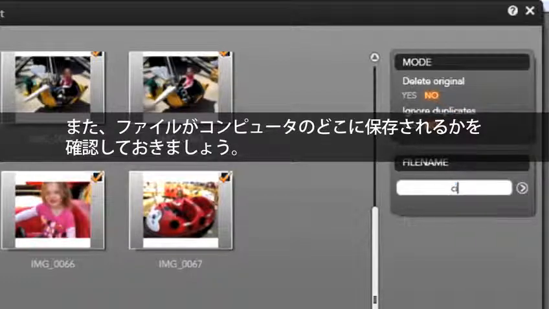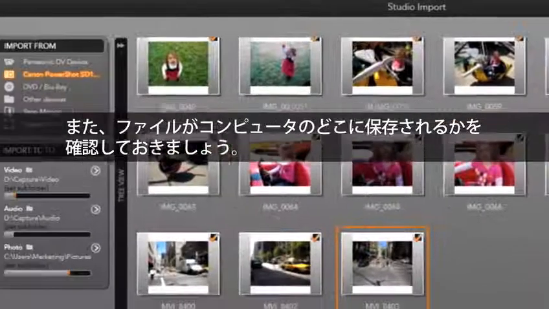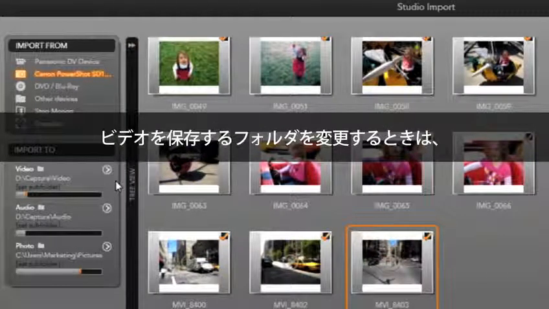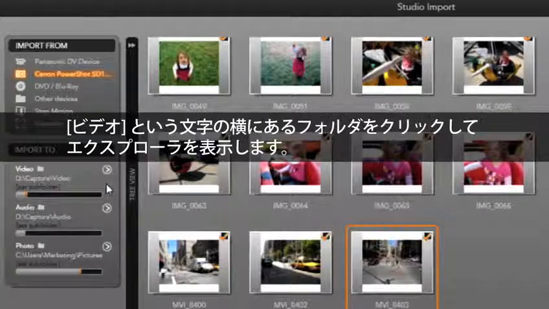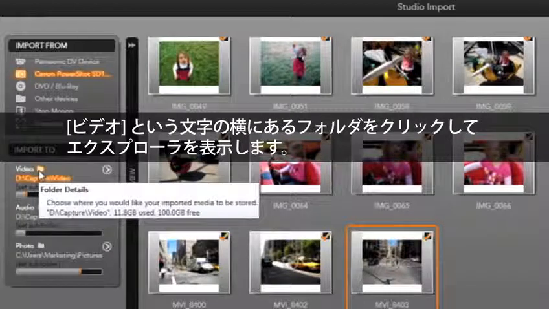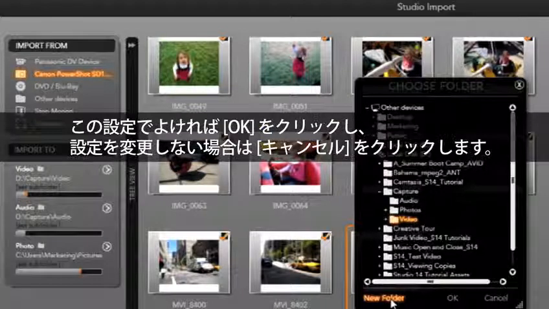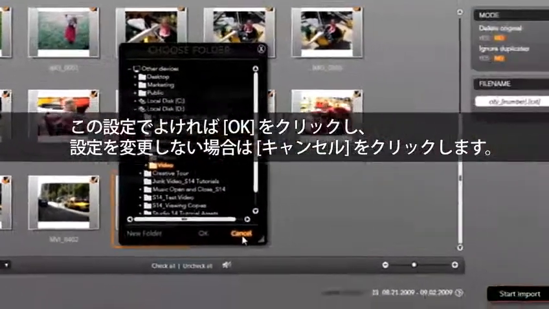Also, you want to make sure that you know where your files are going to be stored on your computer. Notice on the left-hand side we see Import To. To change a destination folder for the video, simply click on the folder next to Video, and Explorer opens up. Select a folder or create a new folder for your video to be moved to. Select OK for the new settings, or select Cancel if you want no changes.